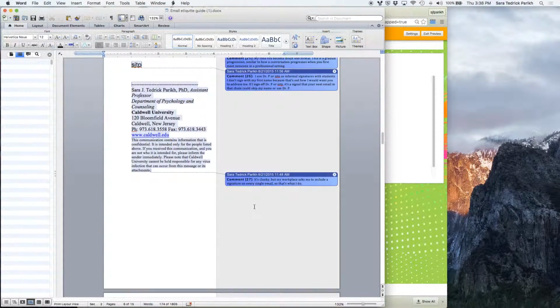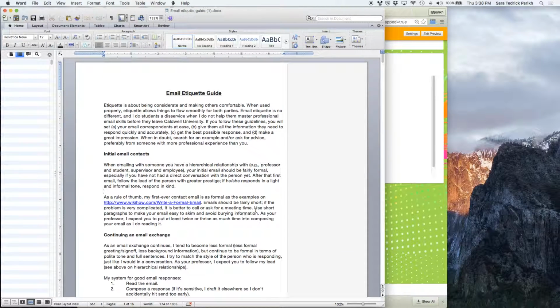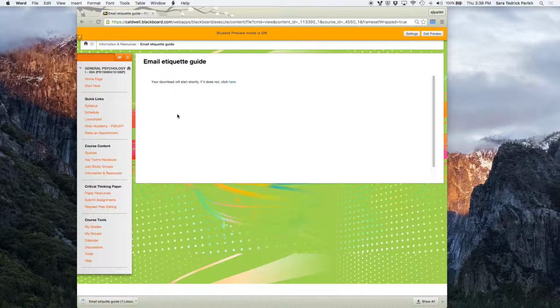So if you ever get an email back from me saying this isn't a professional email, please see the etiquette guide and send me a new email. It's not that I'm mad at you. It's not that I'm trying to be mean or crabby. It's that, honestly, I think it's really an important skill for students to learn before you start emailing internship sites or possible jobs. And so that's where you can find that.